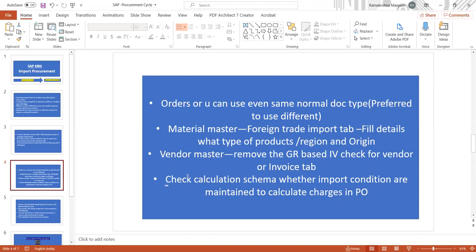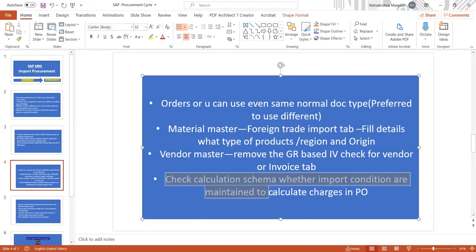And the next main important thing is condition type. Once you maintain the vendor on purchase organization, you know that one of the calculation schemas will trigger into the purchase order conditions, and in these conditions we have some customs duty here. We need to pay some customs to the vendor. So in that case, we need to perform invoice, and you need to maintain some charges to the condition type.